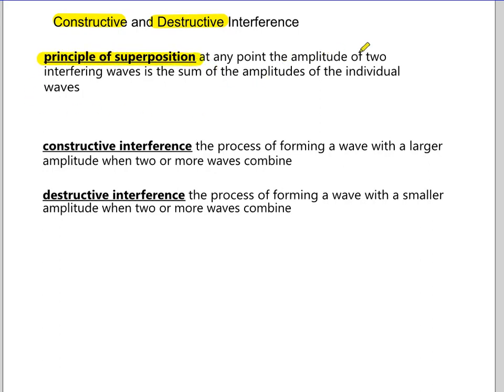So at any point, the amplitude of two interfering waves is the sum of the amplitudes of the individual waves. So we're going to add up amplitudes is what we're going to be doing. For constructive interference, they'll generally form a larger wave, and for destructive interference, they'll sometimes cancel each other out or make a smaller wave.